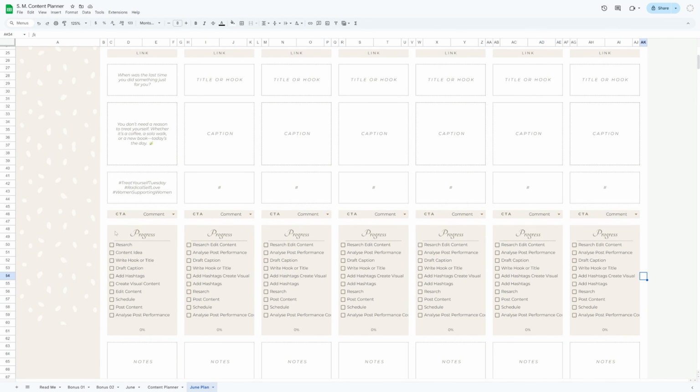This is the progress bar, which you can also customize to match your personal workflow. Depending on how you structure your process, you can reorder or rename the steps to fit the way you work best. To edit any step, simply double-click on the cell, delete the existing text, and type in your own. Then press Enter to save it.